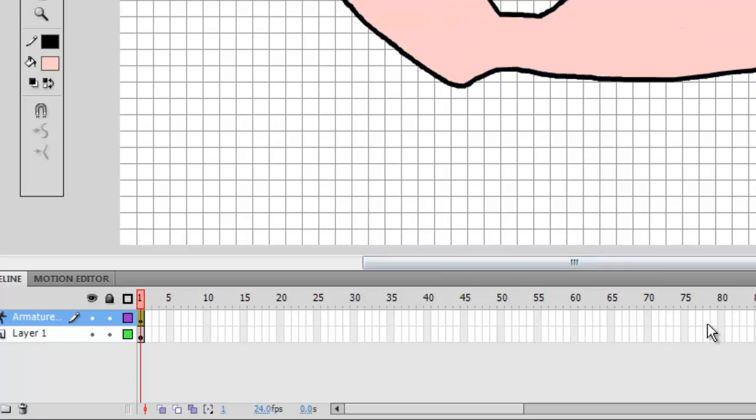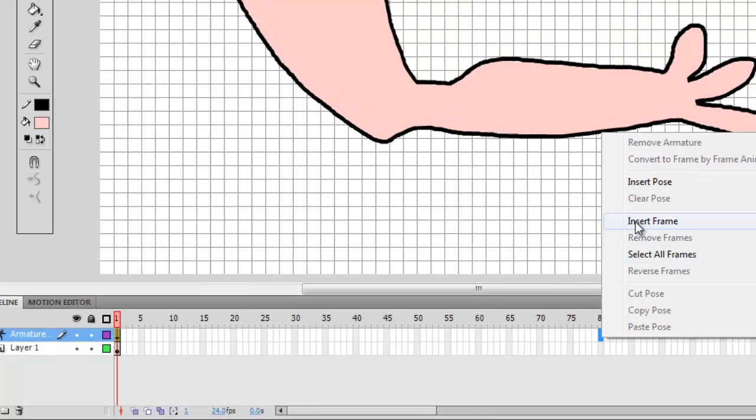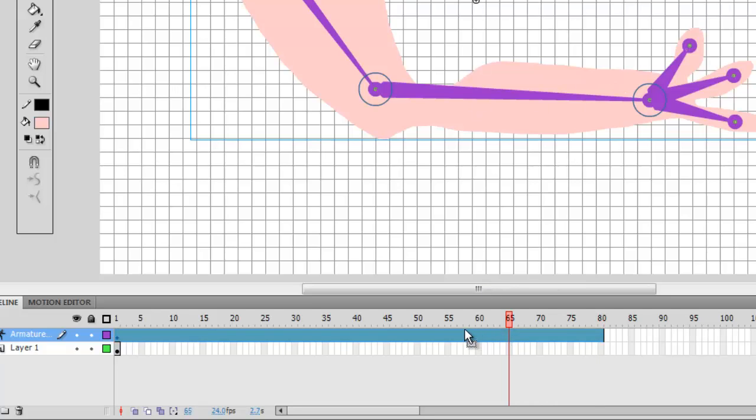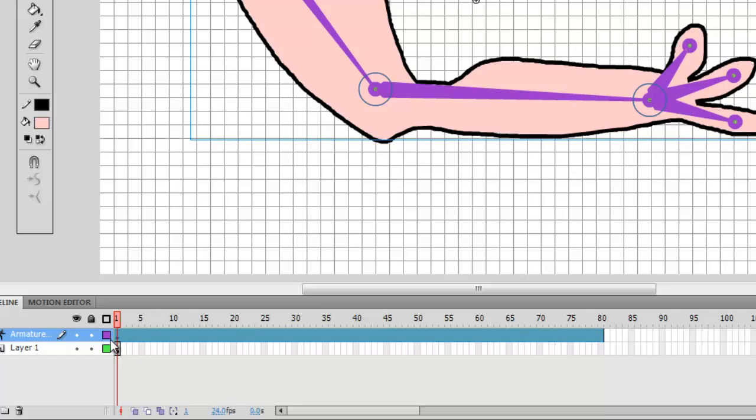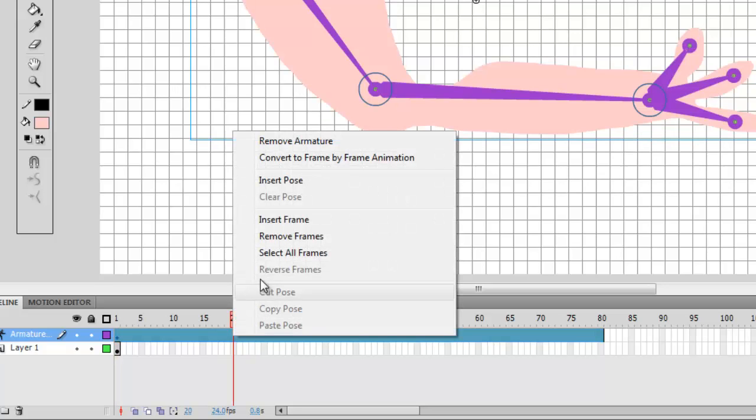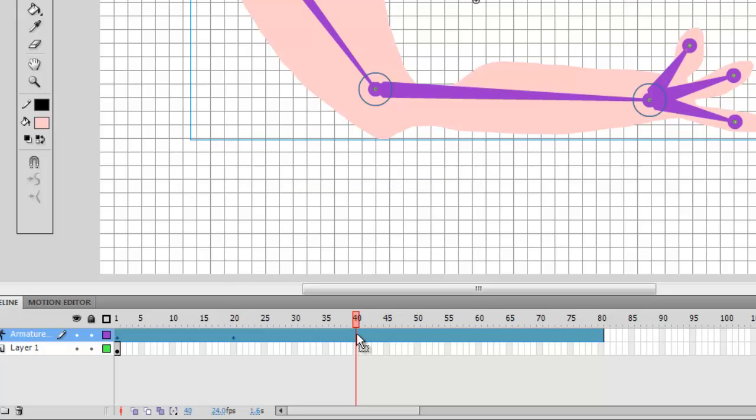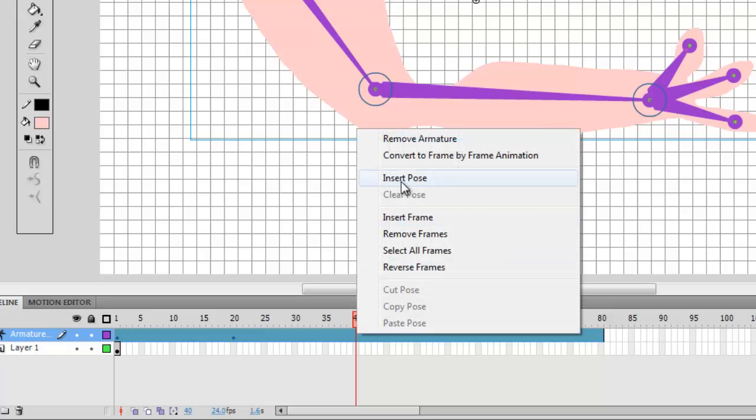All right. I'm going to go to frame 80, and right click, insert frame. So what has it done? Oh, once again, it did not copy the outline. It's copied only the inside of the arm from frame 1 onwards. All right, we'll live with that. Go to frame 20, right click and go insert pose. Repeat that at cell 40. Do the same thing. Right click on cell 40, insert pose.